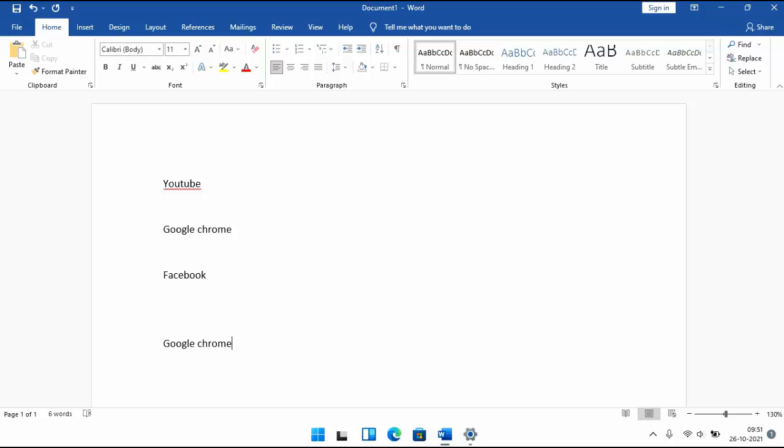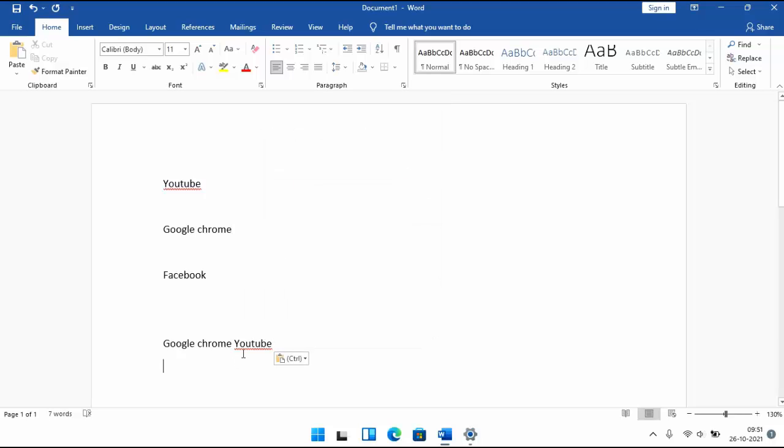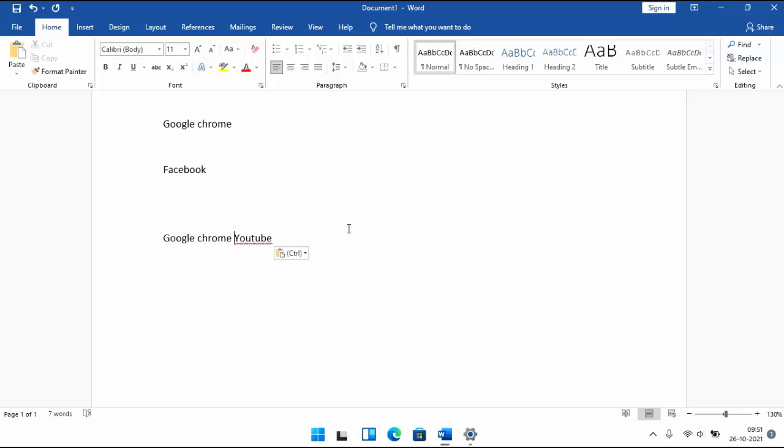If you want to paste the YouTube from clipboard history, then press Windows plus V key. Here you can see YouTube, already it has been copied. Click on this and see YouTube has been pasted from the clipboard history. So in this way you can enable and use multiple clipboard history in Windows 11.